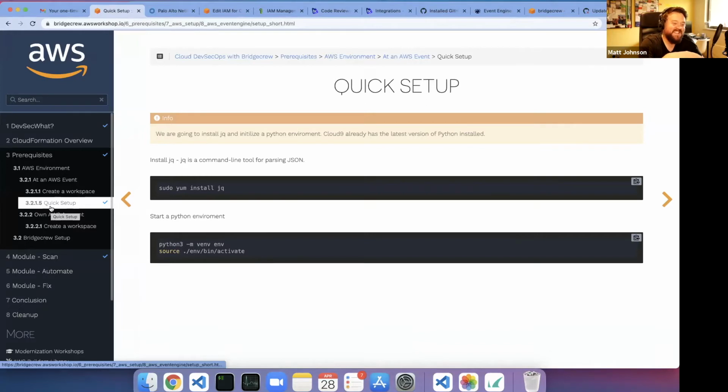Nothing would stop you doing this on your own AWS account, obviously, but we have these Event Engine accounts. Someone mentioned cost, obviously they're being covered by AWS, so it makes sense to use them. And yeah, we're at 3215 and I'll basically be walking you through everything from this point.